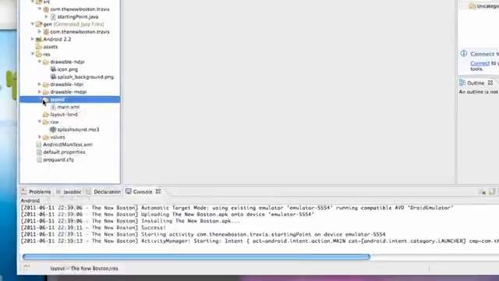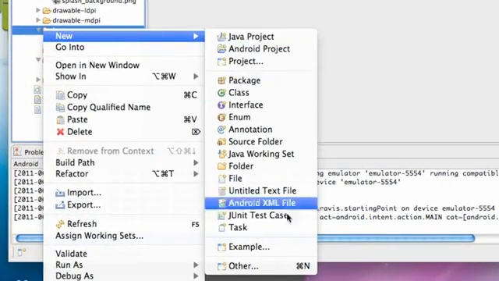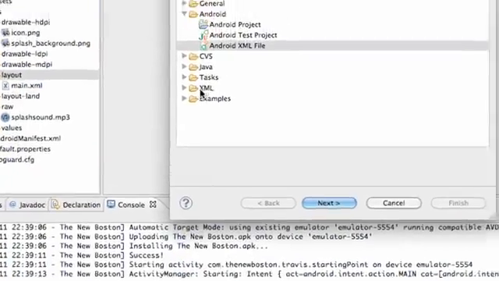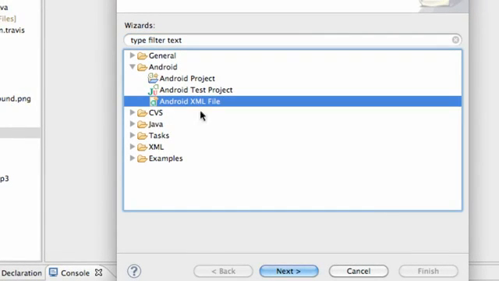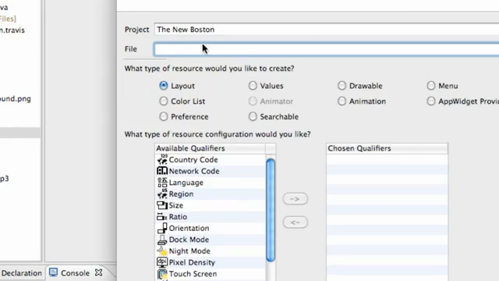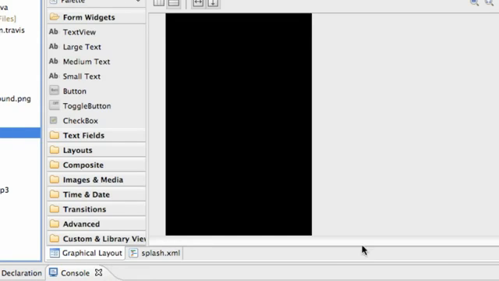So what we're going to do is right click on this layout here, and then go to Other, and then under this Android folder again, we're going to click Android XML to set up a new layout. We hit next, and then we have to label our layout, and we're going to label this splash. You also have to put .xml, and make sure it has the layout tab. It should, and we're good to go. We're just going to hit finish. And there we go. We have a blank slate to work with.